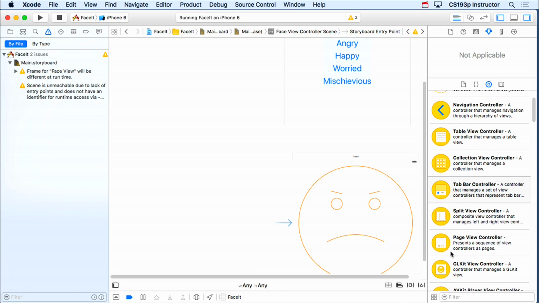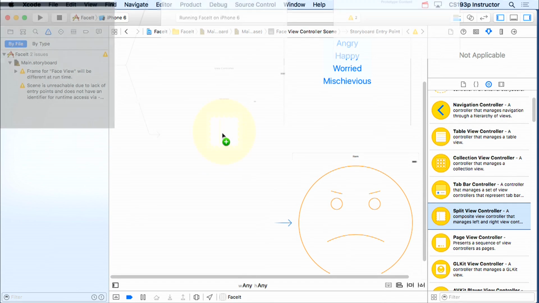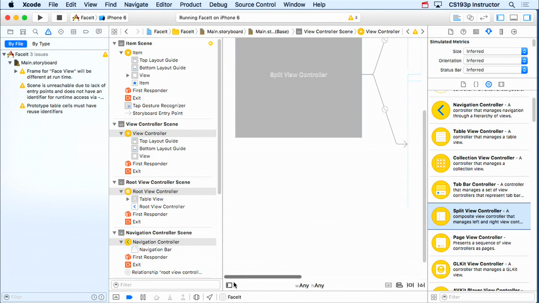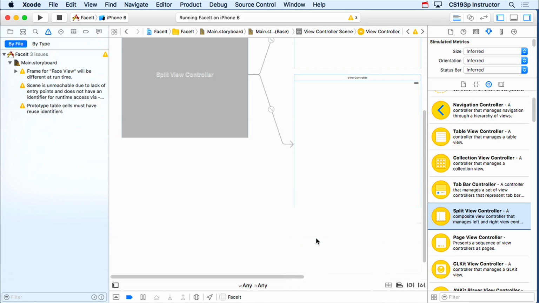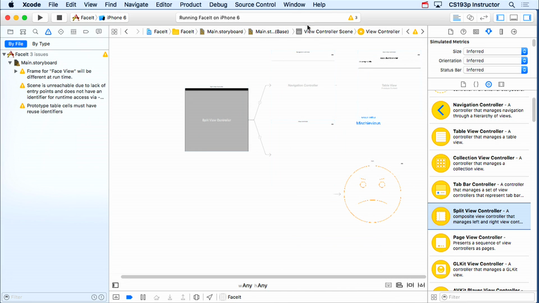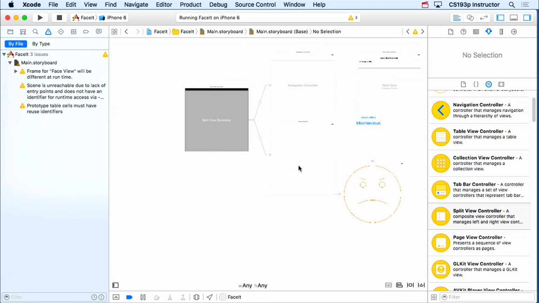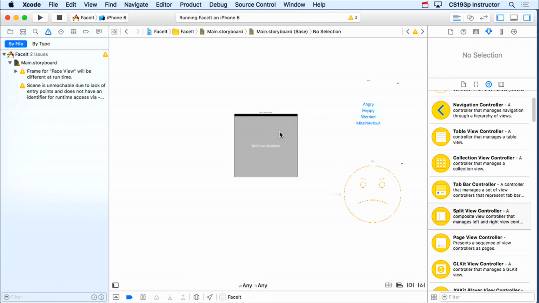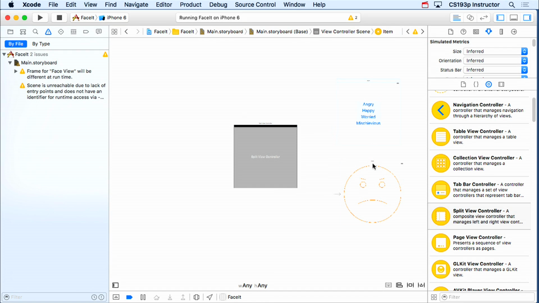Same way as tab bar. I'm going to go down here. Right below tab bar is split view controller. I'm going to drag that out. I get a whole bunch of junk with it. We'll zoom out so you can see it. See, I got all these extra things, so I'm going to click on these extra things and delete them. Don't want any of them. Okay, so I just have the split view controller and my two guys here.